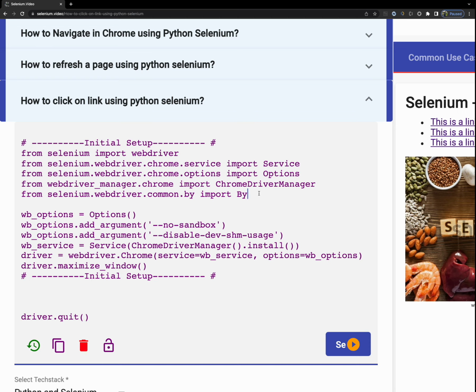For that, we need to make sure that you add one more library here, which is the By class. This By class is imported from the selenium common.by module, where you have a set of locator strategies that are used to identify the elements on a web page. So let's see what that means.